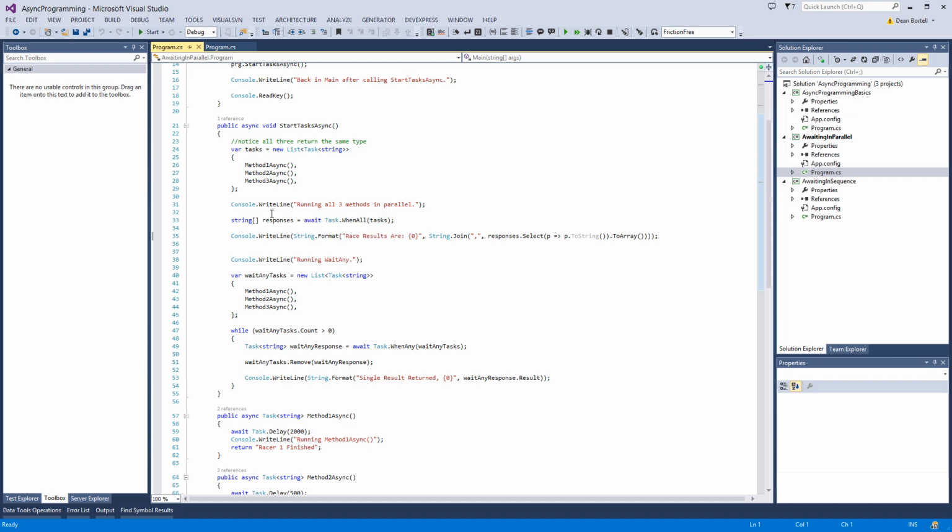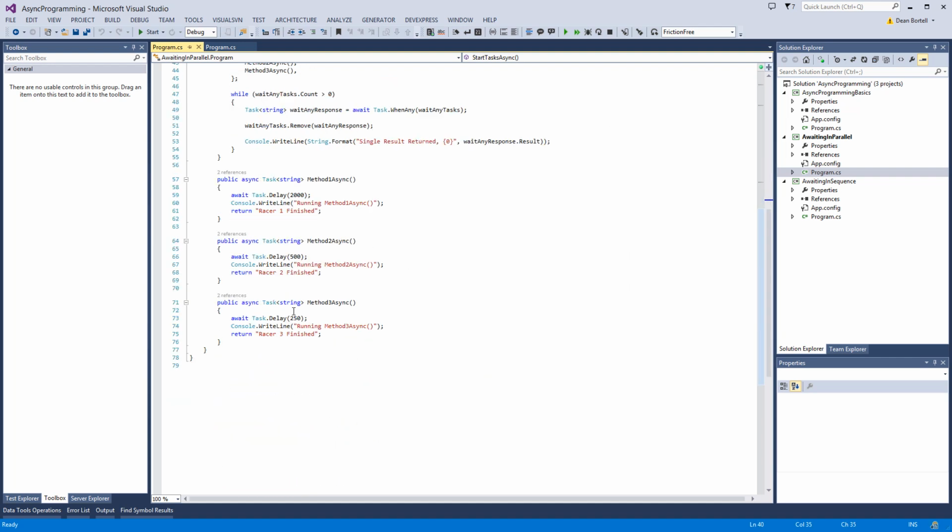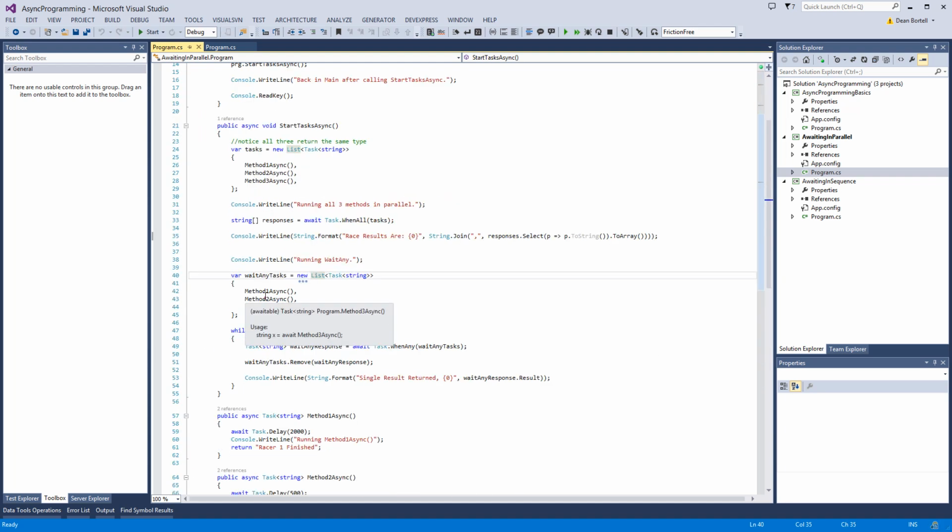Now, what is really interesting here is you need to remember this, the when all, and then there's another one, when any. And let's think about what that means. The when all is not going to do anything until every one of the 3 methods have finished. So the when all execution time is going to be what? It's going to be 2,750. Because method 1 is going to finish, method 2 is going to finish, method 3 is going to finish before it moves on and does this.